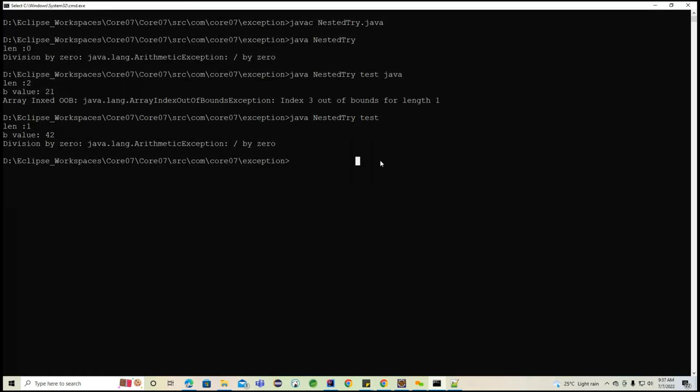Any questions regarding this nested try example? We executed this example and identified the different exceptions and how they arise. Once we are familiar with nested statements, we'll move on to one of the important keywords, the throw keyword. How is the throw keyword going to execute? We'll discuss this section in the evening session. If you don't have anything, we'll continue in the evening.